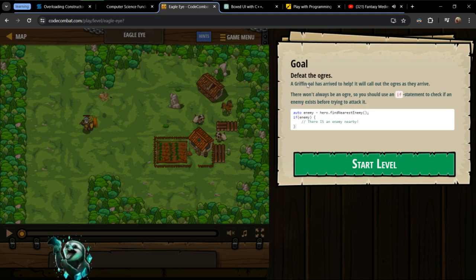So the Griffin has a palace arrived to help. They always arrive. They won't always see an ogre. It won't always be an ogre. You show the if statement. So this is talking about the if else statement, and checking if an enemy exists before trying to attack it.